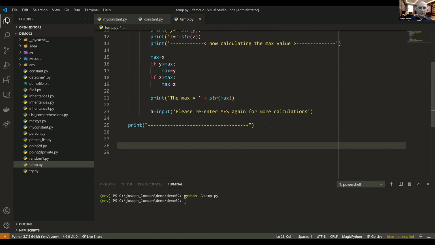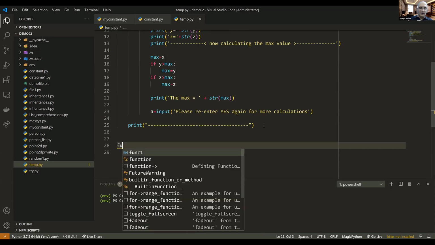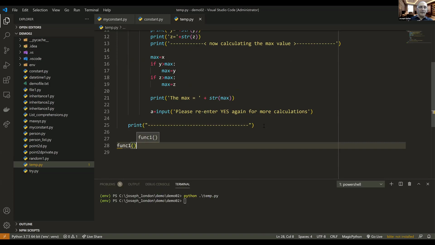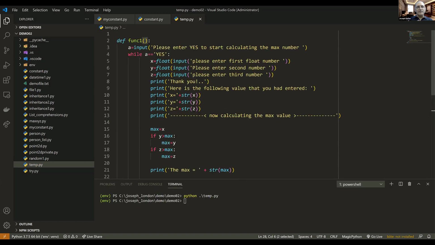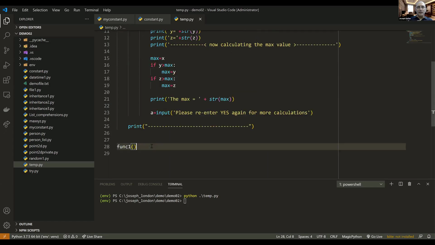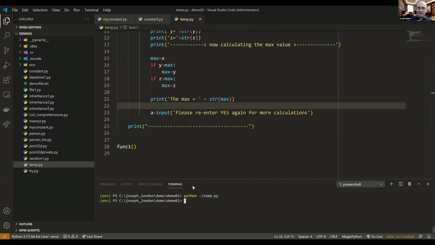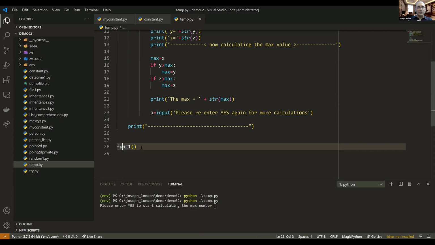Let's call it by the name of the function, which is func1. I didn't pass anything to the function because I am using it without arguments. We'll see later how we use it. Now I save the file and run the Python script again. Now, as you can see, the function starts working. So please see how much easier it is.